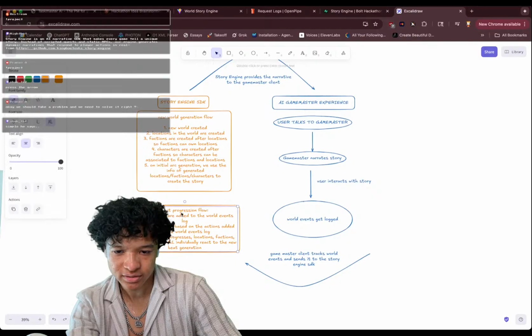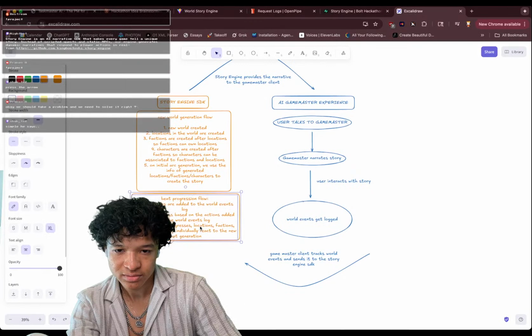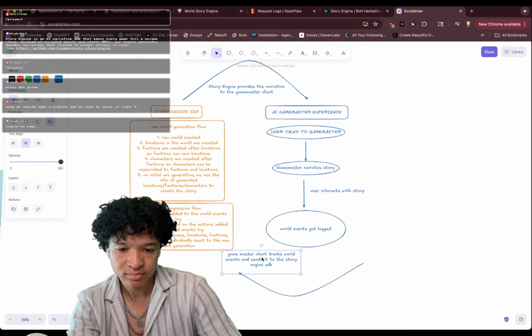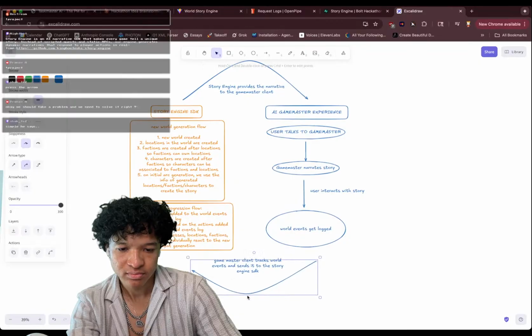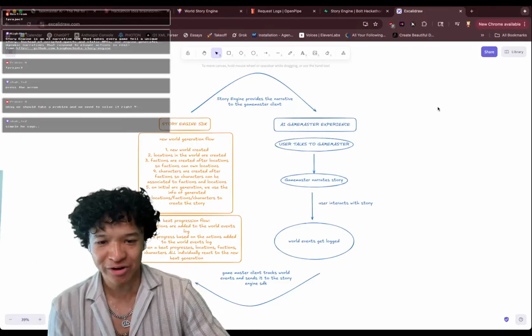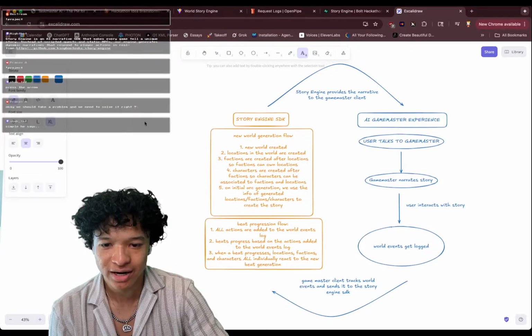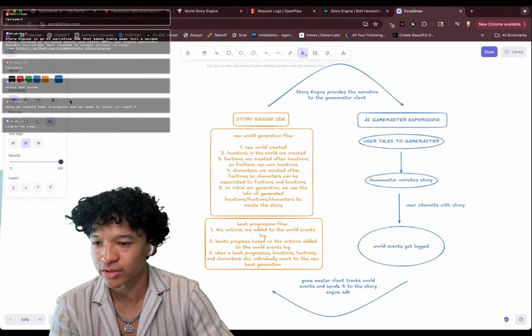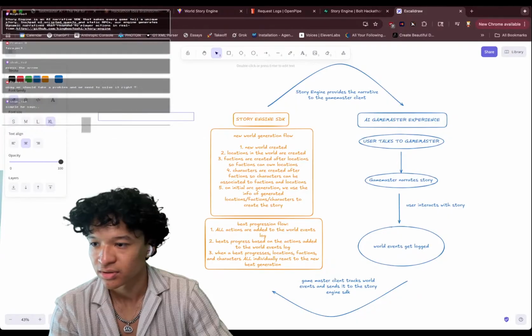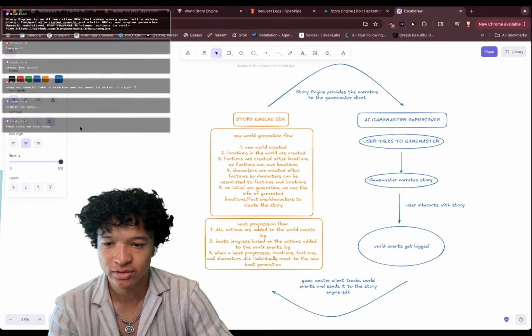So this is also a great visual for just explaining it in general. There you go. That looks beautiful. All right, this is the flow we're working with. So the story engine SDK, I guess we should write on the side what the story engine is. All right, so story engine works like this. This is what story engine is.